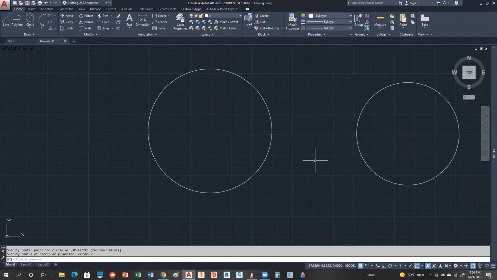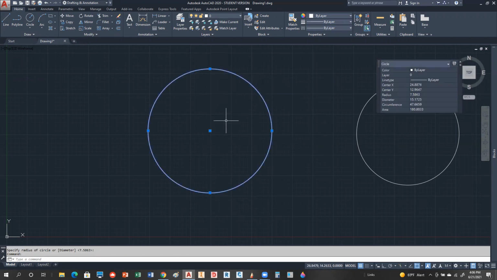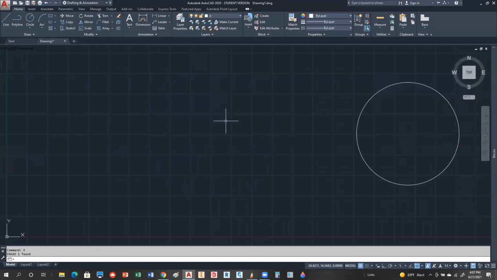So what noun-verb says is you go out and you select the circle first. You notice that the circle is now highlighted. That tells you it's selected. And then I initiate the verb, which would be like, say, delete. So if I would type in E and then hit enter, it gets rid of it. Okay, so that's what we call noun-verb selection.